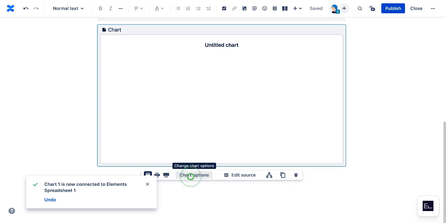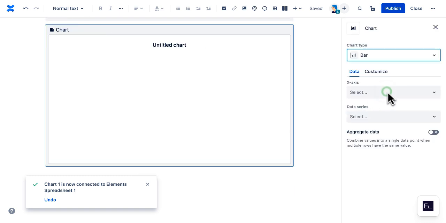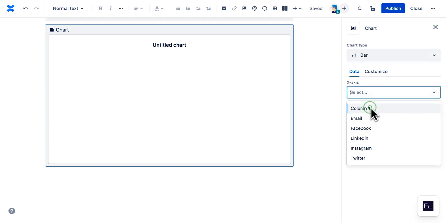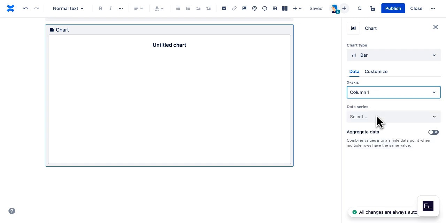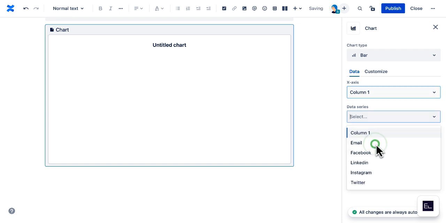Now, I will configure chart options to display data the way that I want. I need to select the data that I want to be displayed on the x-axis. In this case, I want to display the first column, that is the months of the year. Now I will select the data series that I want displayed. I want to visualize all of the campaign communication channels.